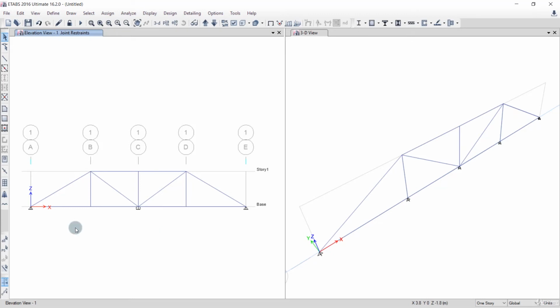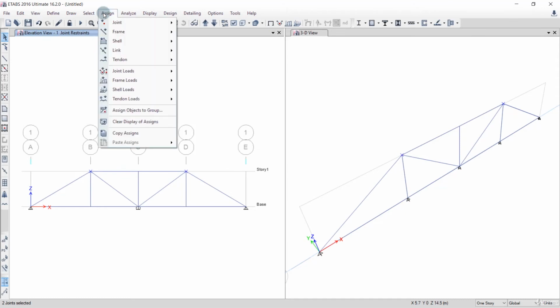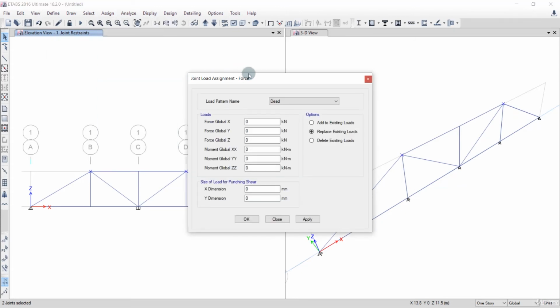Now we will apply load on this truss. So we have a 10 kilonewton load at this joint, also a 10 kilonewton load at this joint, and a 5 kilonewton load at this joint. So we select this joint and also this joint, and go to Assign. After that, go to Joint Loads and click on Force.